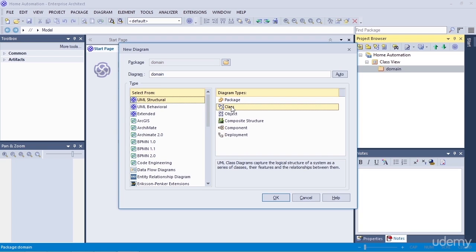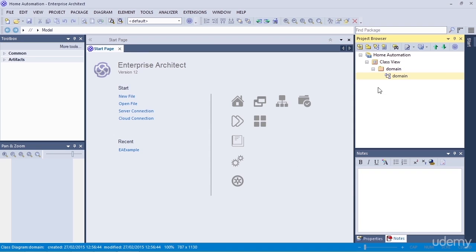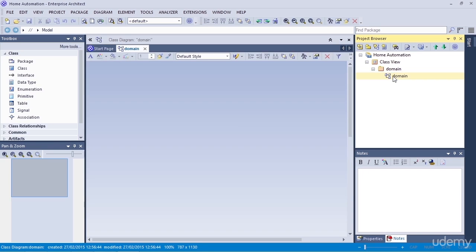The name of the diagram at the top of this dialog box defaults to the name of the package, and I'll leave that as it is. I click OK to create the diagram, and then I double-click on the diagram in the project browser to open it. There are a few things to note, as this is the first diagram we've created.